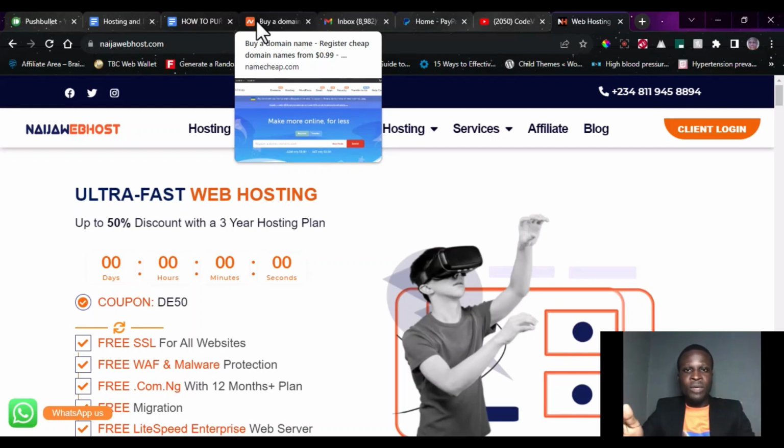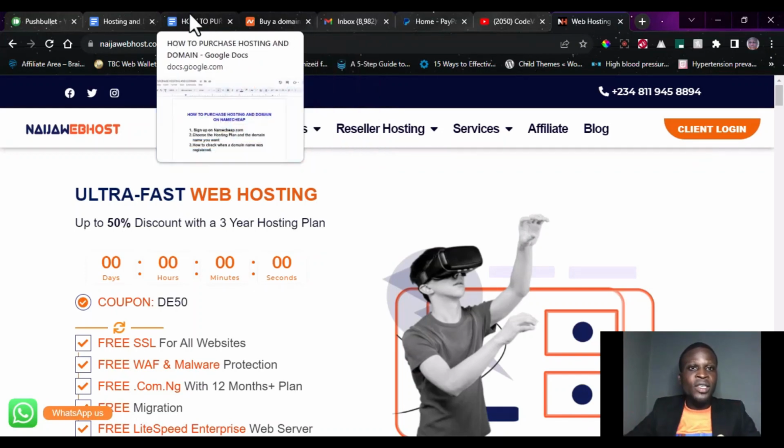Now, as a web designer, as a web developer, when you want to start building your website, you need to get your hosting and your domain. When you want to put your website live so that people can have access to it, you need to have your domain and your hosting. So you may want to buy the domain and the hosting together.